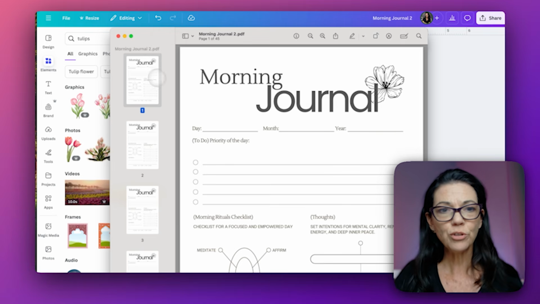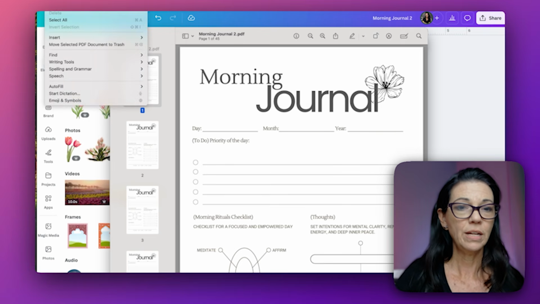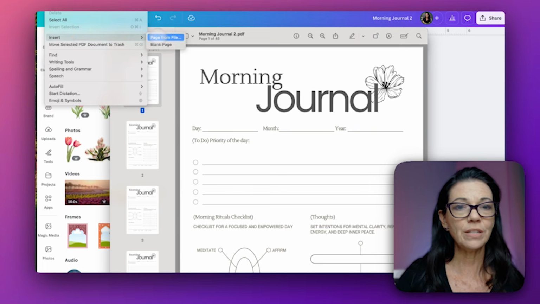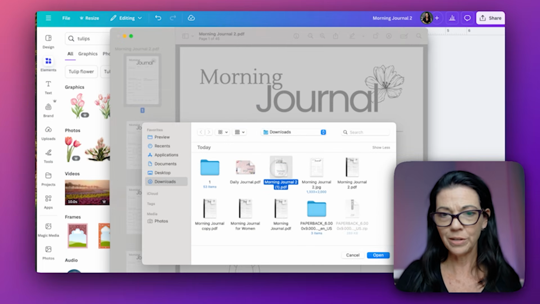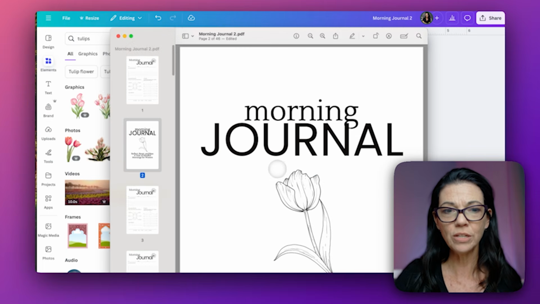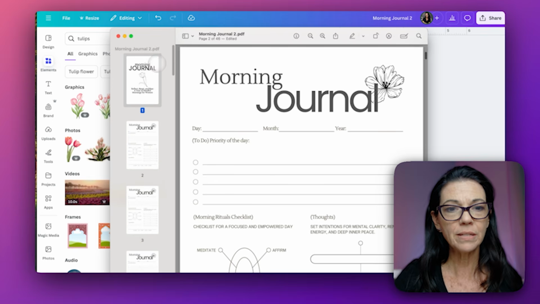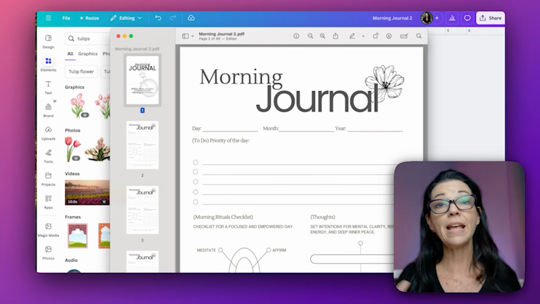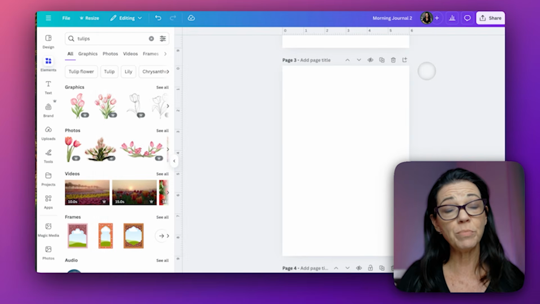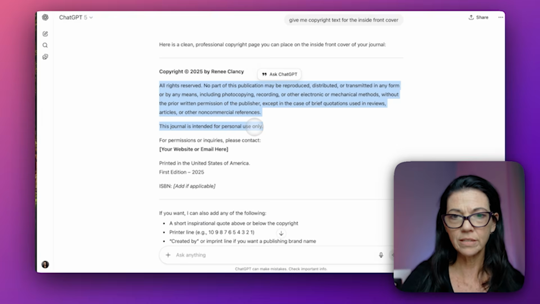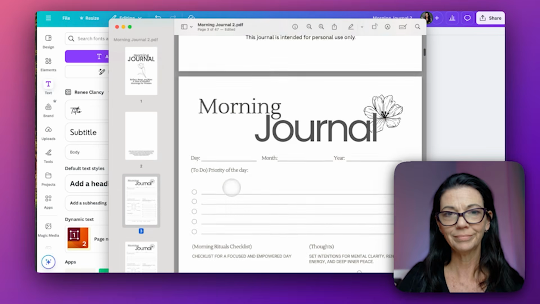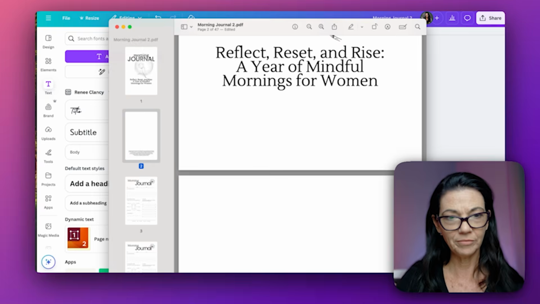In preview, I have my journal, and I'm just going to go to Edit, Insert, Page from File, and I'm going to insert that one page, move it to the top. Okay, now I need a back page, and this is where you can put that copyright. I'm going to do that. There it is at the bottom. Awesome. Let's go ahead and save this.